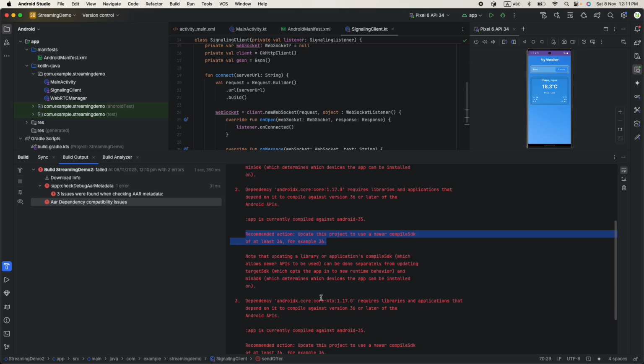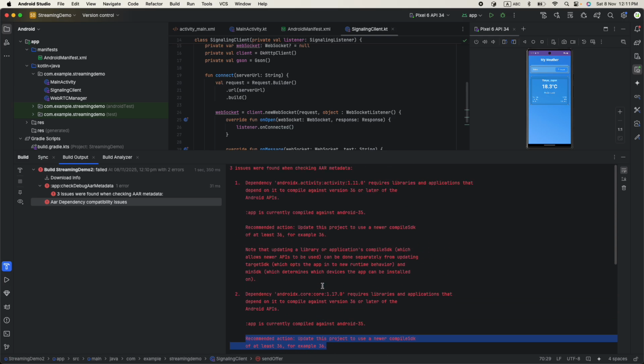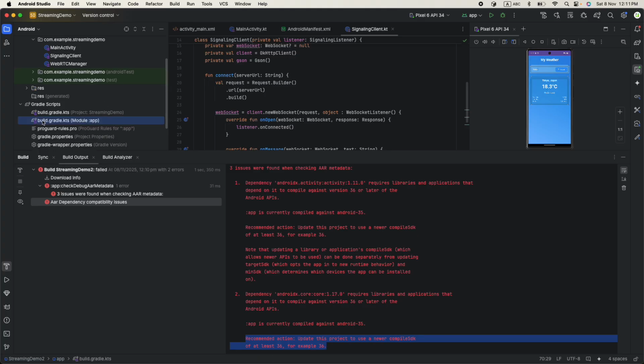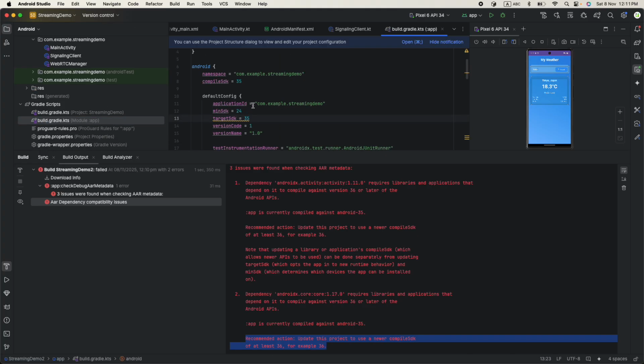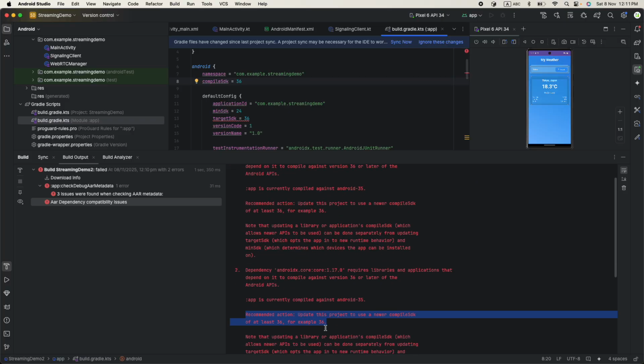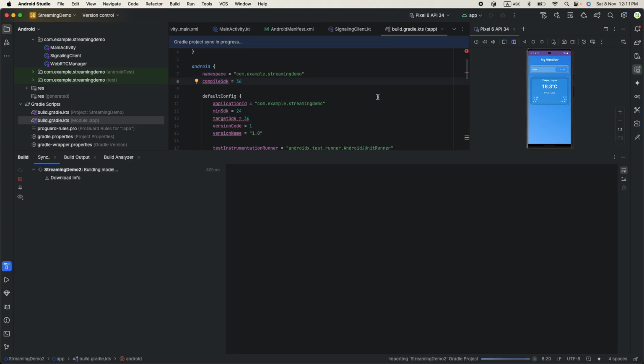So you just need to read the error message and everything. The solution is even in your error message. What you need to do is just go to your build.gradle.kts and update your target SDK and compile SDK to the recommended version. In my case they are recommending 36, in your case it might be different, so you just follow whatever is there and sync your project.